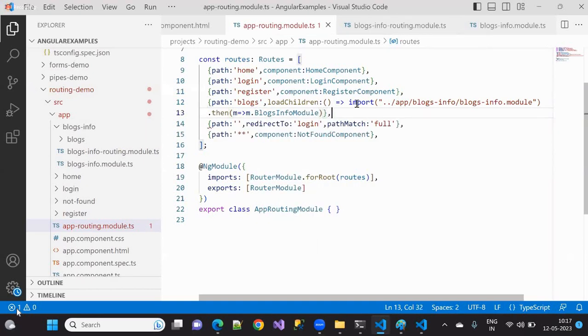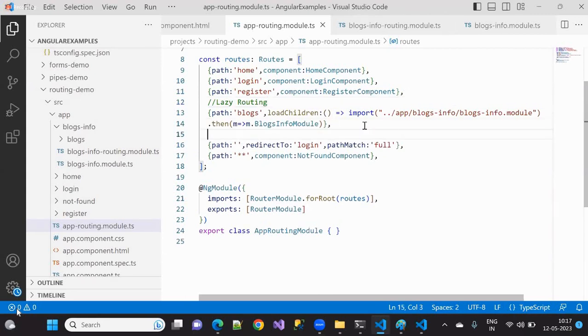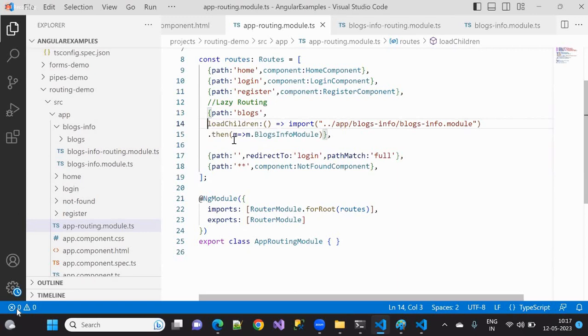That's it. So this is what we call lazy routing. Lazy routing or loading, any name you can call it. What I am doing is, when the user clicks on the blocks, the path is going to be that. Then I'm going to load that module at that time only, and this module is going to be rendered over there. That is what my requirement is.